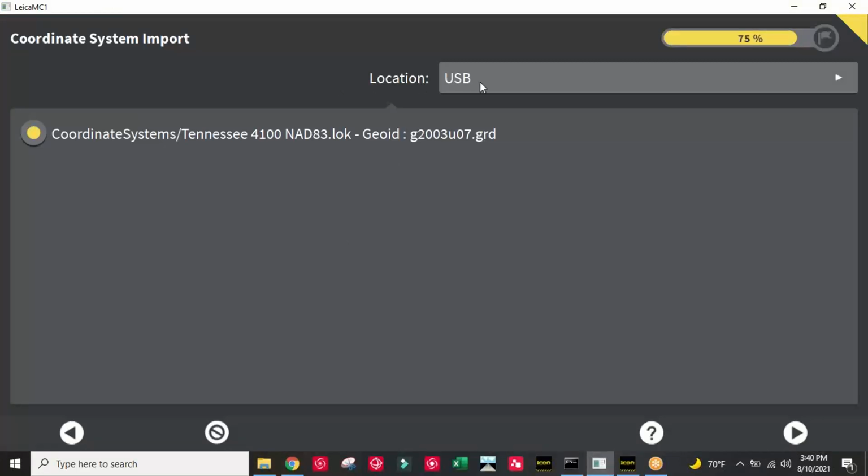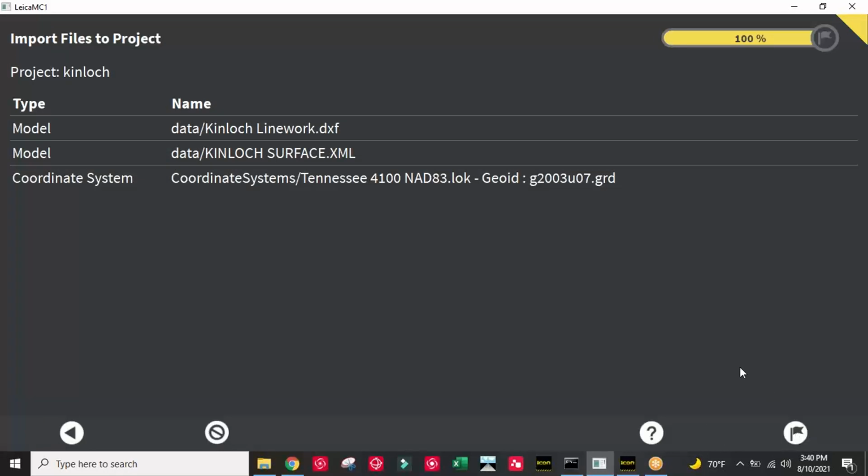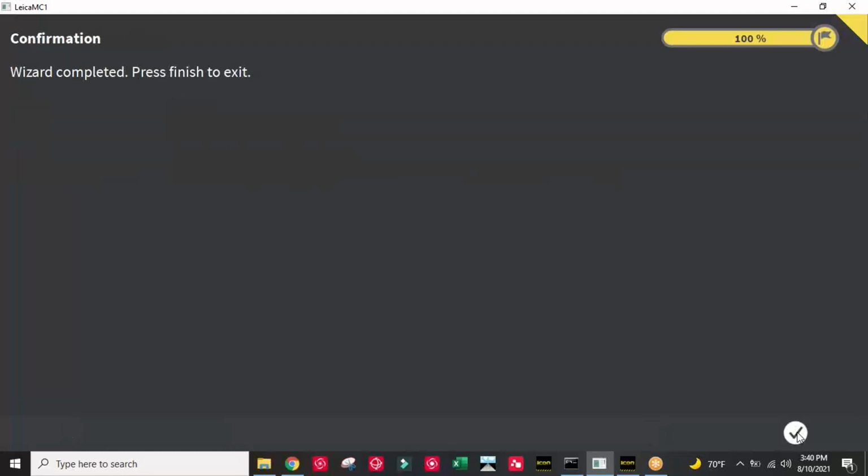anyhow, location USB, there it is. We'll just pretend this is the one here. So we'll go ahead. It was actually already picked, but that's it. We've got it selected, and we'll hit the right arrow there. We're going to hit the flag there. It says the wizard is completed.